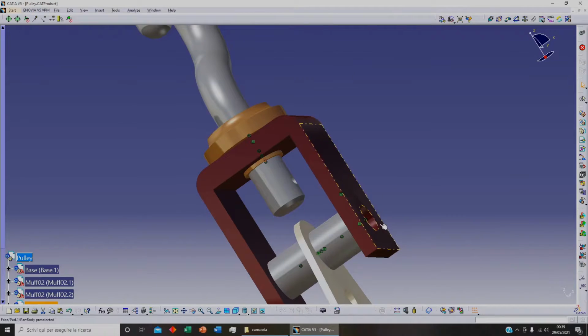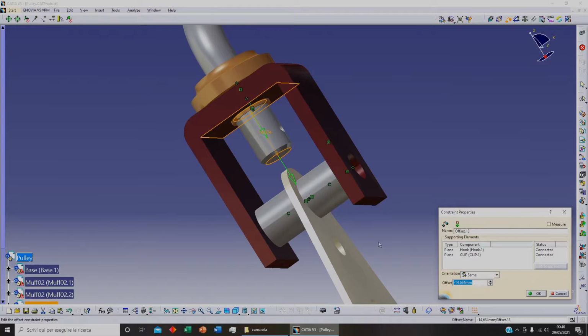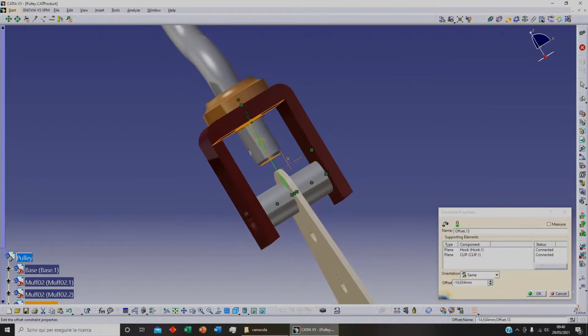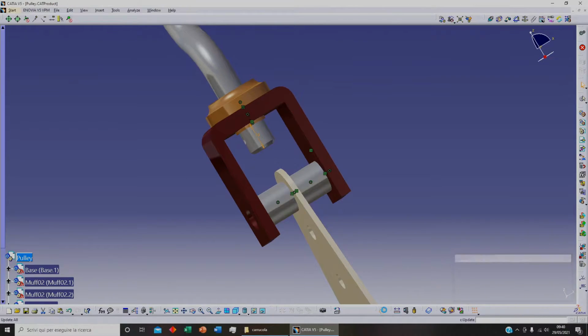Now we can use our offset constraint. For example, we can select this element, we can select this surface here, we can select this surface here, and as you can see here, we can fix this position. We've got an orientation, we can change the orientation, but we can fix this distance. So let's say minus 10 as difference. Okay, and update.